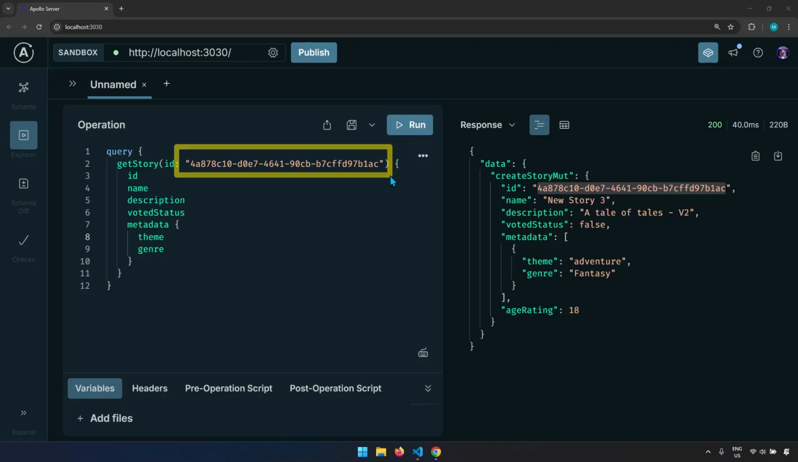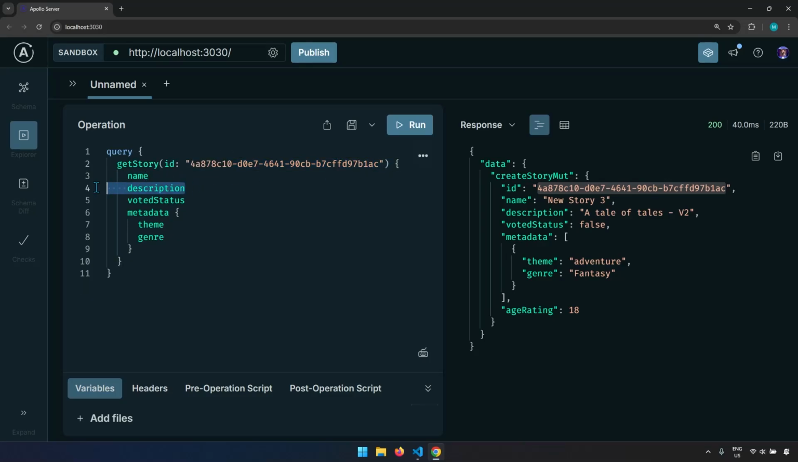And once you got the story, from that story, I don't want to see all of the information. I just want to see the ID, the name, the description, the voted status, the metadata, or let's just change some stuff. So since I already know what the ID is, I'm going to get rid of the ID. I want to take a look at the name. I want to get rid of the description and get rid of the voted status. And I just want to take a look at the age rating. So you can see I'm being very specific in what I want from this story whose ID is this long sequence of alphanumeric characters.